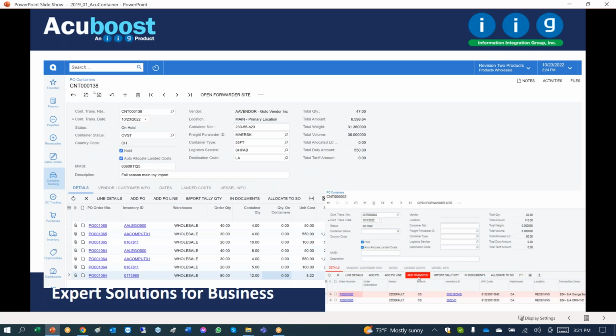This is the screen where you set up your container. You load items from POs or complete PO lines. These are some items that we've loaded in this container, PO container 138. Notice that we have some information in the header. Some totals will display for you at all times. What's the total duty? What is the total tariff? Allocated amount, if you've allocated any landed cost expenses, the status of it, the Vessel Finder number, the freight forwarder for it.